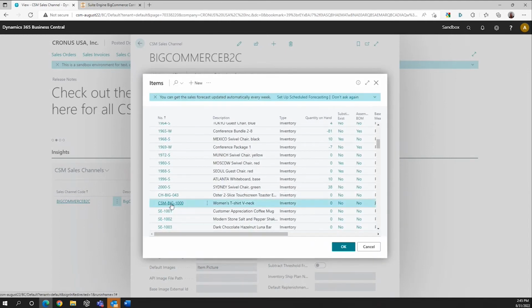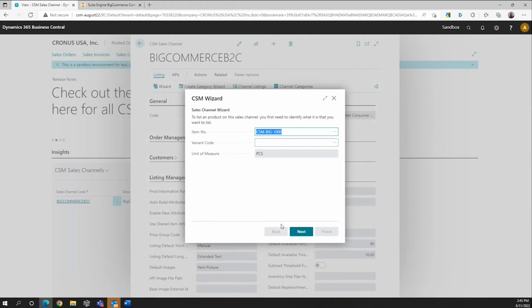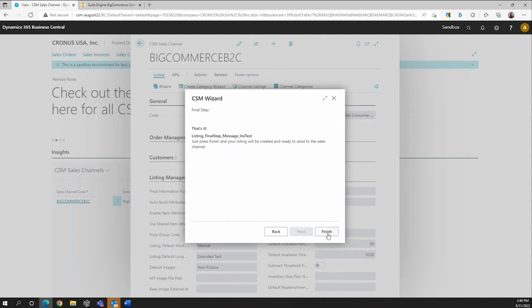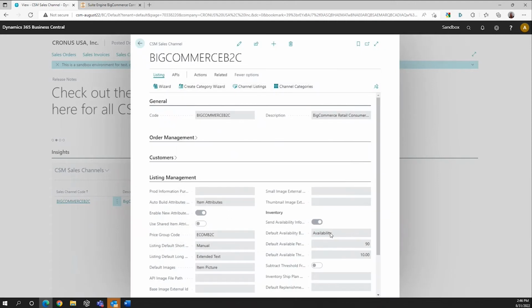Select this t-shirt item. This sales channel SKU here is what BigCommerce is going to use to identify this. I'm just going to change this so it's Big 1000 CFG, short for configurable. Say next, finish.